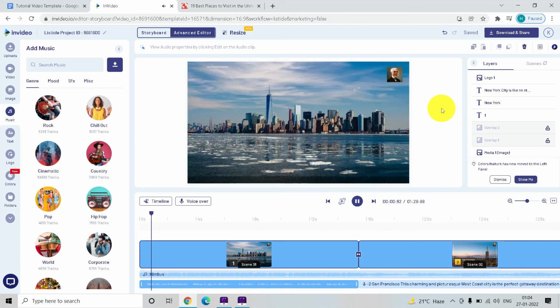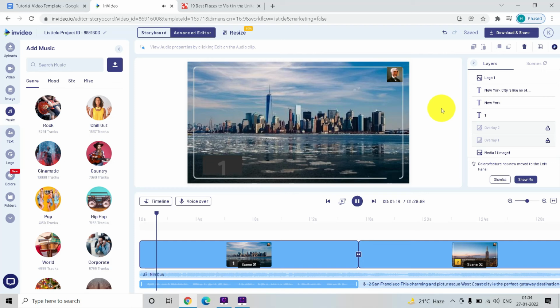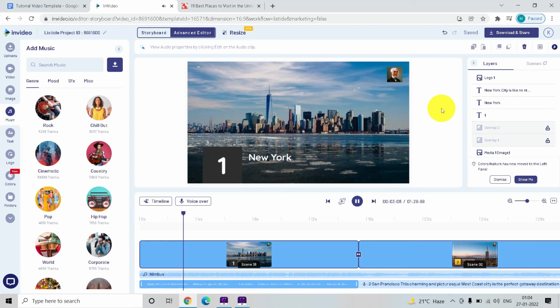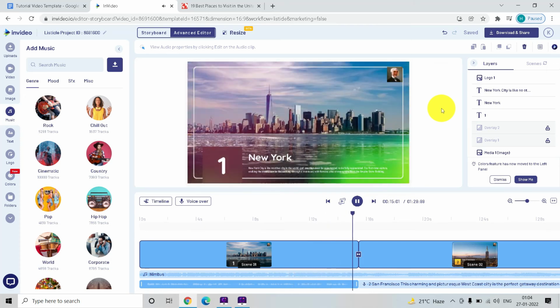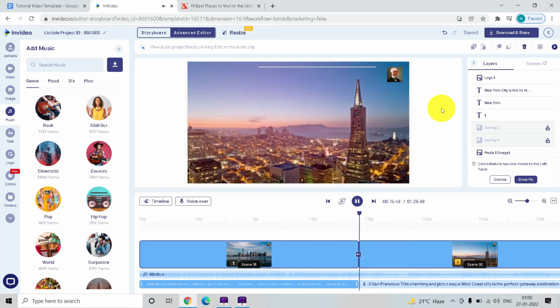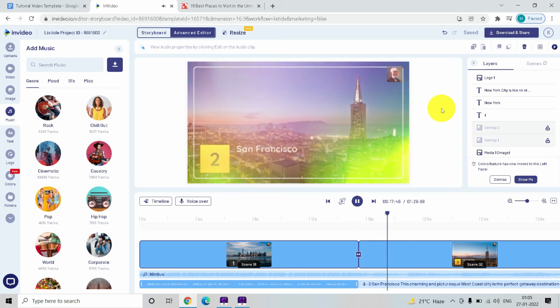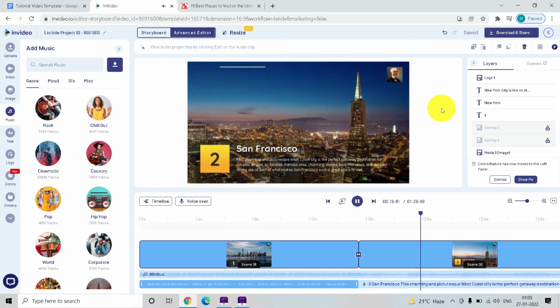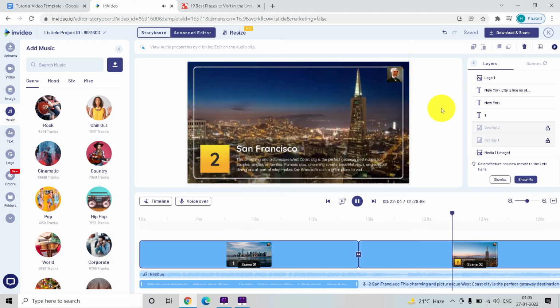One, New York City is like no other city in the world, and one that must be experienced to be fully appreciated. For first-time visitors, walking the streets can be like walking through a movie set, with famous sights at every turn, from the Empire State Building. To San Francisco, this charming and picturesque West Coast city is the perfect getaway destination for couples, singles, or families.